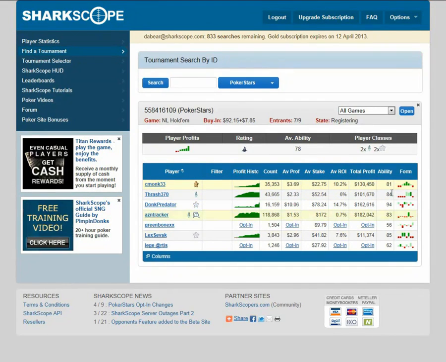So just bear that in mind. But this ability factor, this is very, very handy, and this is one of the things I've personally used in the past. Now let's look at this in a bit more detail. This is basically based on a combination of factors to rate this player. But it's key with regards to the average stake.